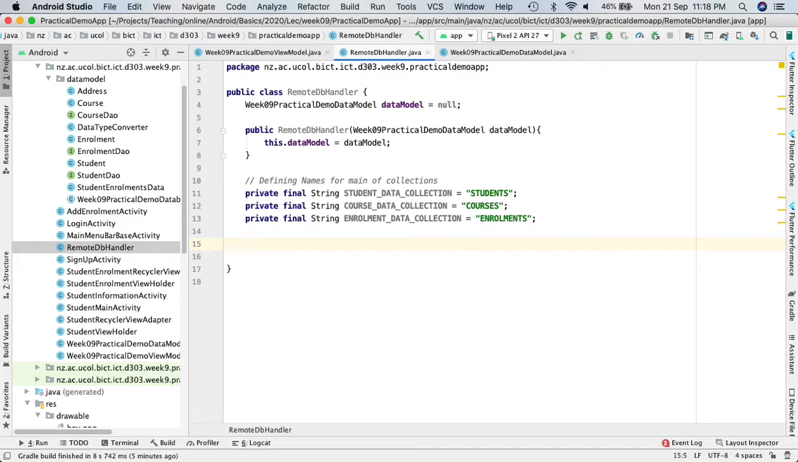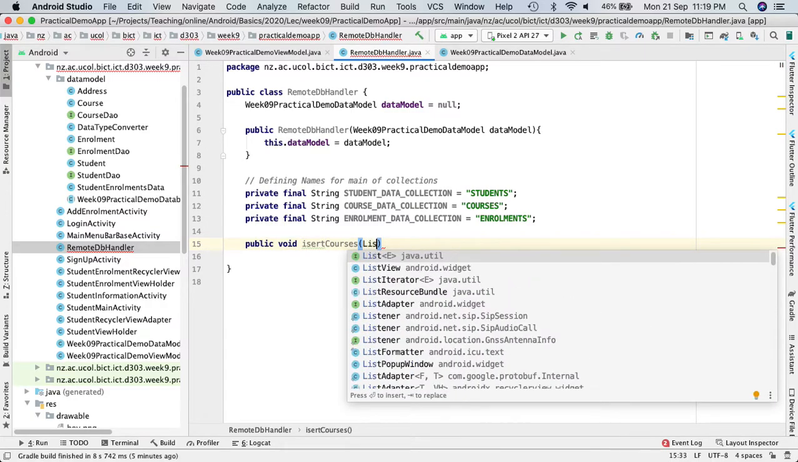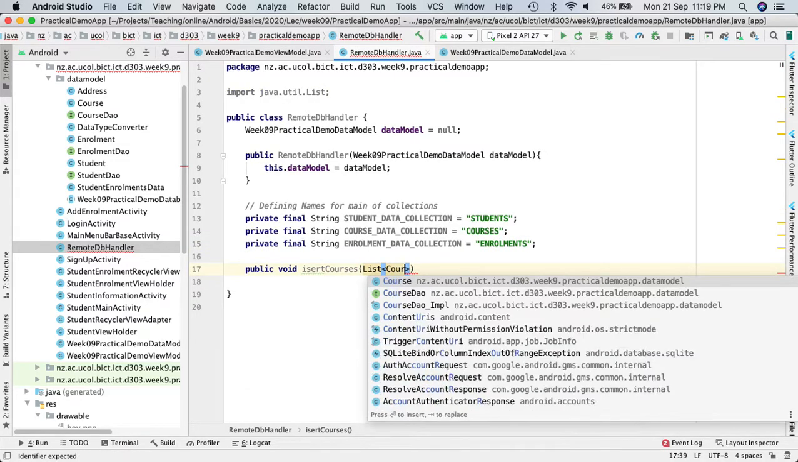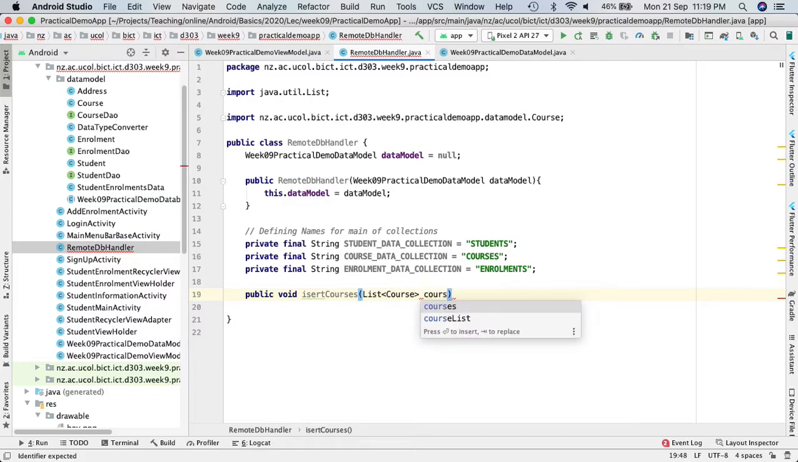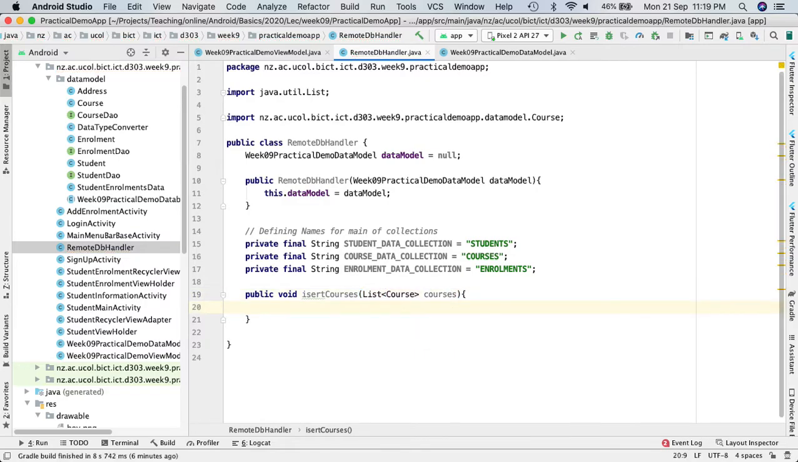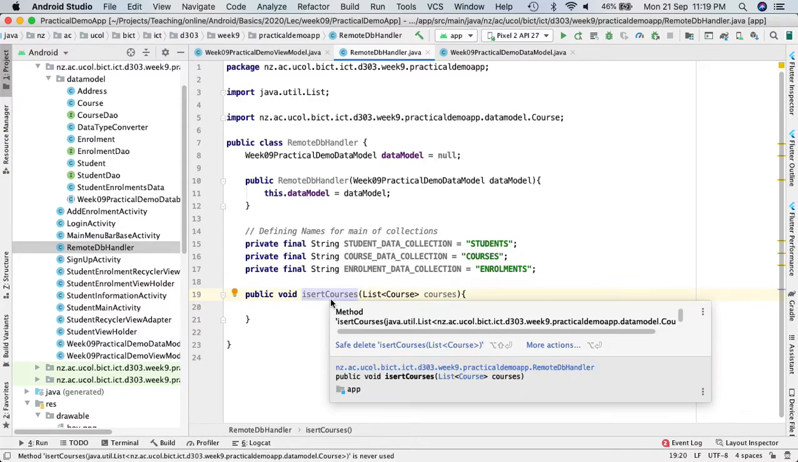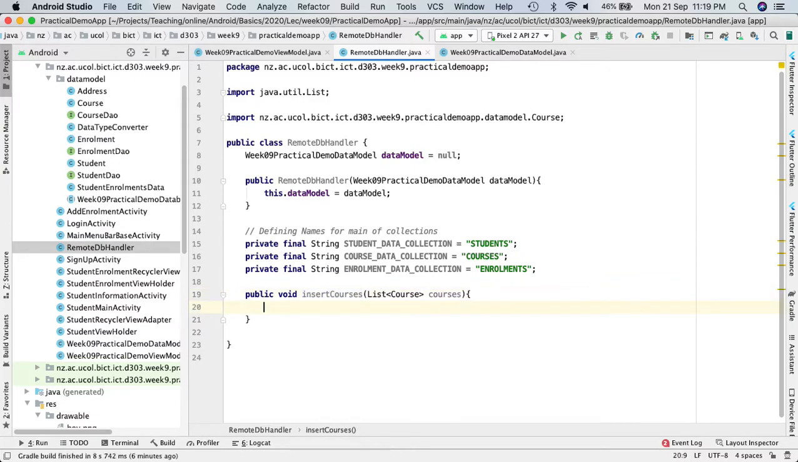Now the first thing is we need to insert the courses, and we need to provide a list of courses to that method. It should be public so that we can access it from the outside, and it is insertCourses, and it will take a list of courses.